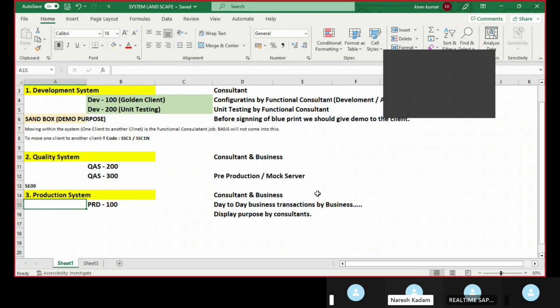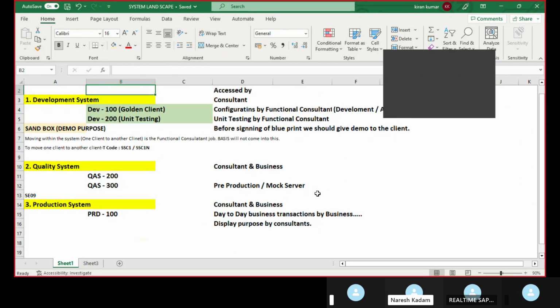Hello. So, Kiran, through SCC1 you transfer the TR from one system to another system. Is it necessary to release the TR from the development system, or can we transfer the TR from one system to another, like 100 to 200 server, without releasing it?